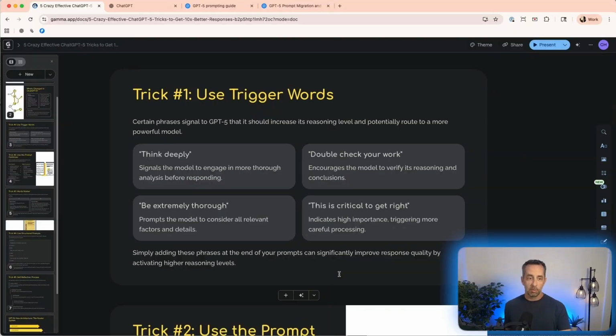Okay. So with that, the first trick is using trigger words. If you want ChatGPT 5 to think like the O3 model, if we'll use this as an analogy, you need to use words like think deeply, or be extremely thorough, or double check your work, or this is critical to get right. These are sending triggers and signals to ChatGPT to say, hey, this is important. I've got to spend a little more time and I have to think more deeply about this than if you just give me some simple one-shot thing, okay? Add these phrases to the end of a prompt and it'll really increase the quality of the output you'll get.